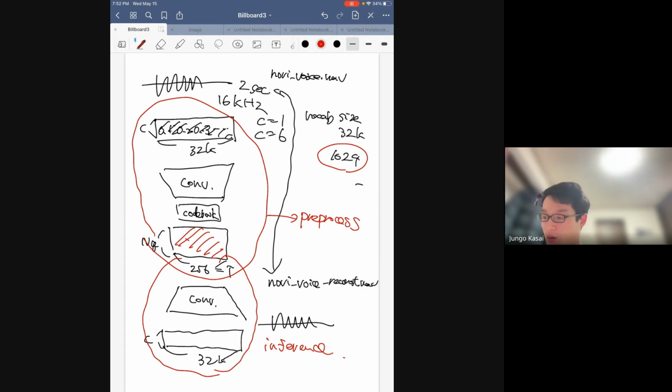Okay, so this is how audio tokenization works in a nutshell. Let me know if you have further questions. All right, thank you.